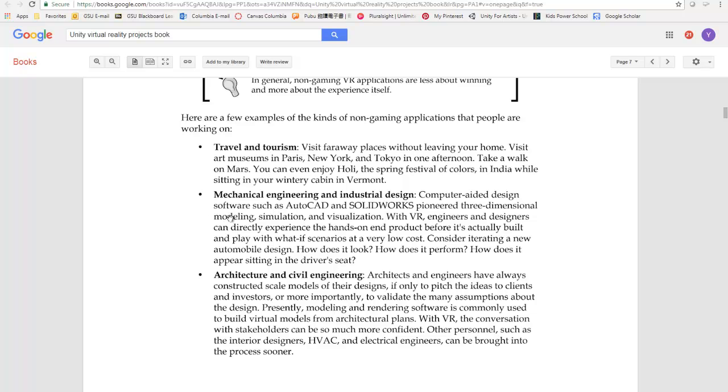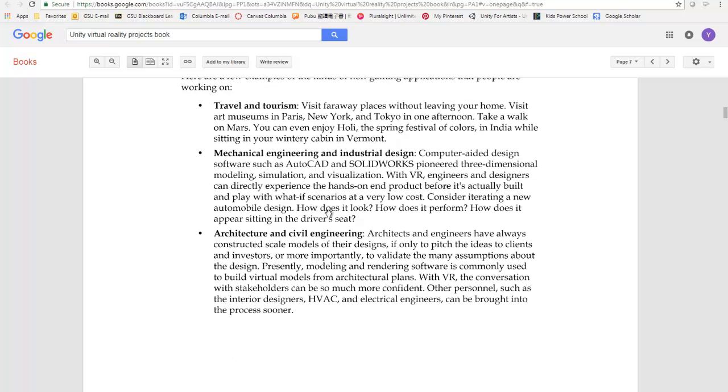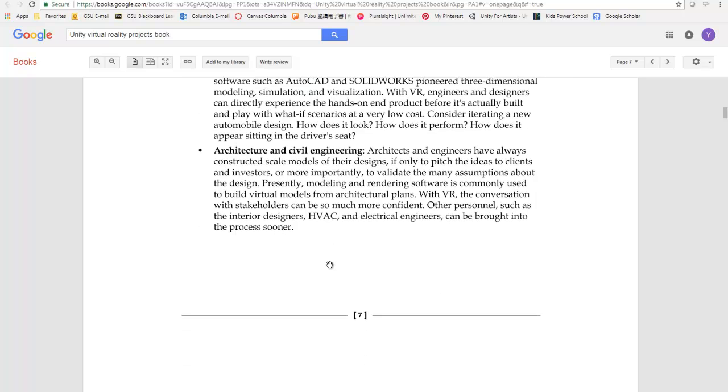Computer-aided design software such as AutoCAD and SolidWorks pioneered three-dimensional modeling, simulation, and visualization. With VR, engineers and designers can directly experience the hands-on end product before it's actually built and play with what-if scenarios at very low cost. So this is great for prototyping. Or consider iterating a new automotive design. How does it work? How does it perform? I remember back in the 90s, GM had a virtual reality setup where they could test different designs for the interior.